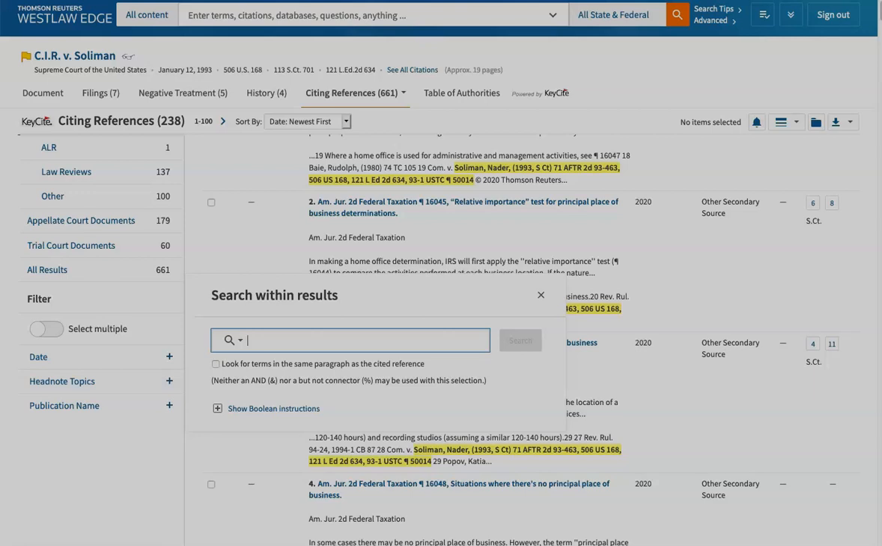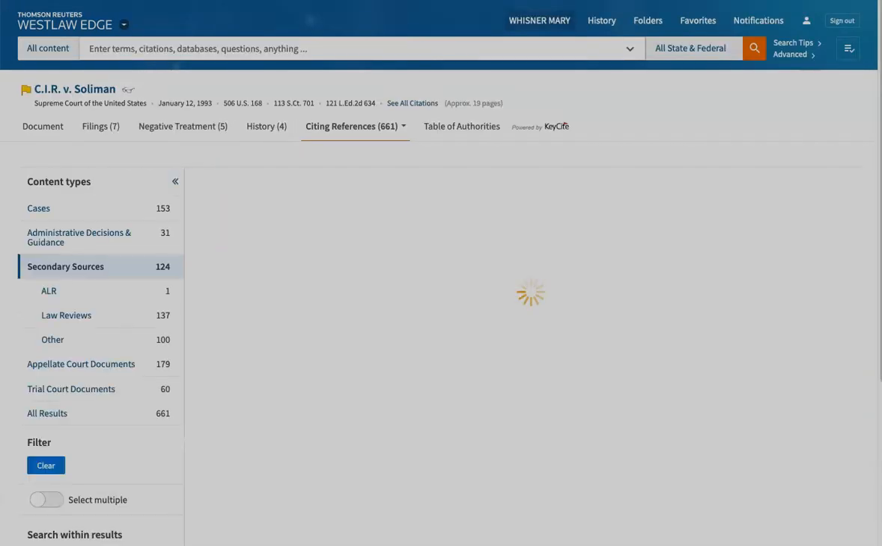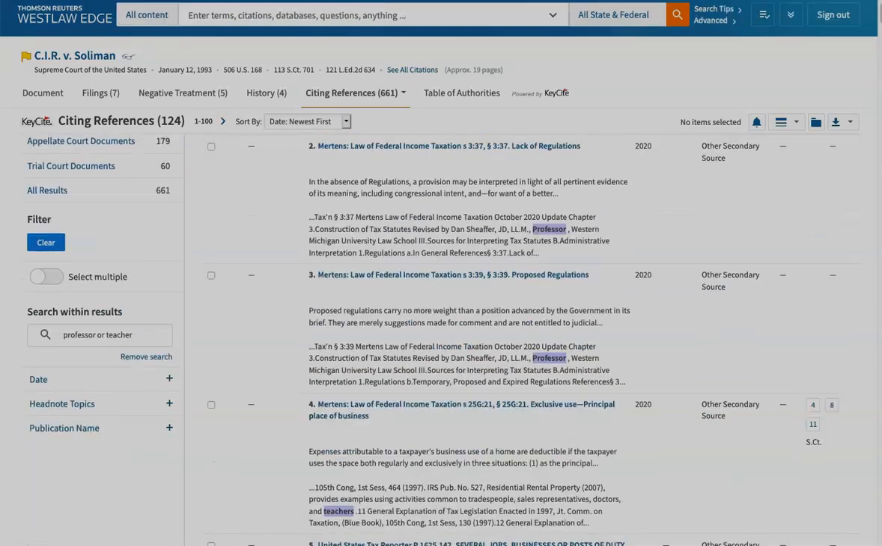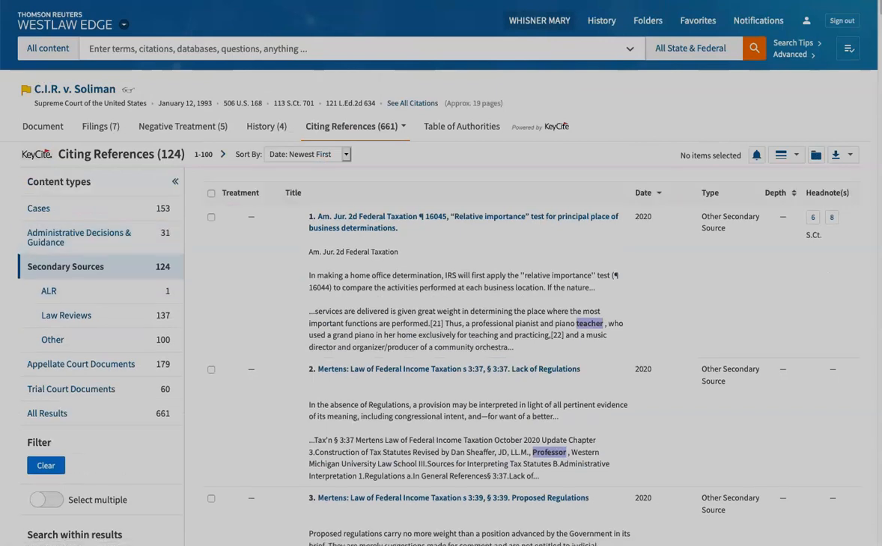To search within results, you click on that bar and then you say, I want professor or teacher to be in the text of the citing document that cites Solomon. What among those hundreds of documents that cite Solomon also have the word teacher or professor? And that way we find 124 citing references, and we can look through those, choosing secondary sources or cases. We can sort them by depth of treatment or by date.